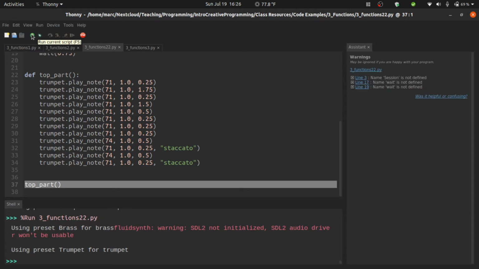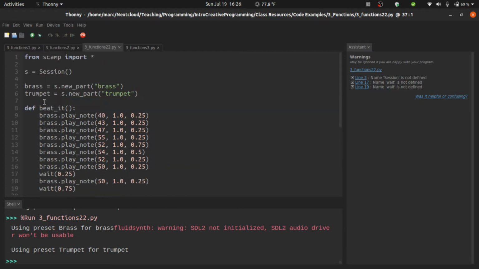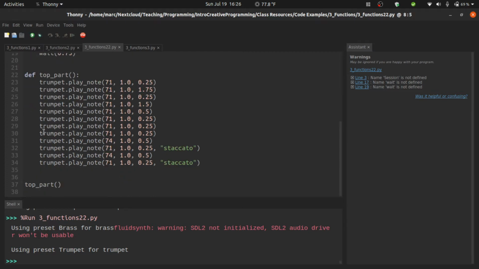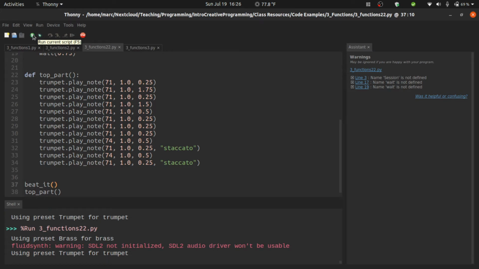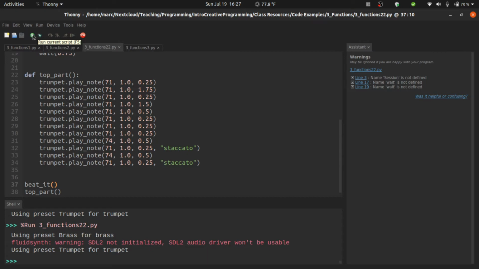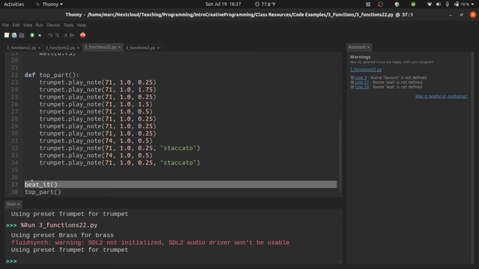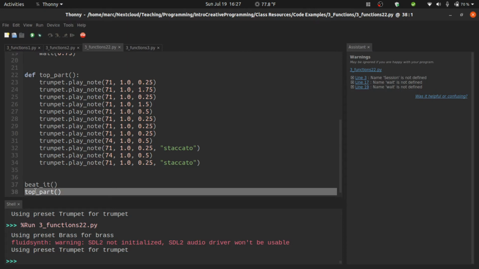So sounds good. Sounds like it'll probably go really well with the other part. Let's see what it sounds like. Okay, so it seems like there's a problem, huh? Things don't naturally happen at the same time. By default, a programming language like Python is sequential. So if you write beat it and then you write top part, it's going to run the beat it function and then it's going to run the top part function.